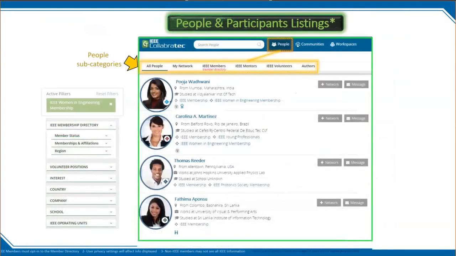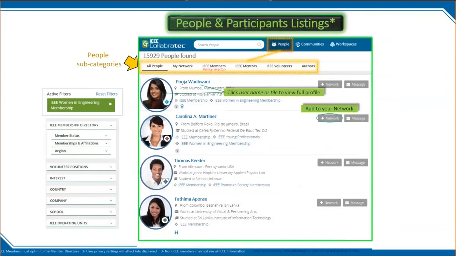Now, going to people, when you hit the people button, it is automatically filtered to 6 categories: everyone, all people; my network, the people you've entered to your network; the IEEE member directory; IEEE mentors, volunteers, and authors; and then there's a filter to parse down even further. When you select the filter, the number of people are shown on the top who relate to that filter.